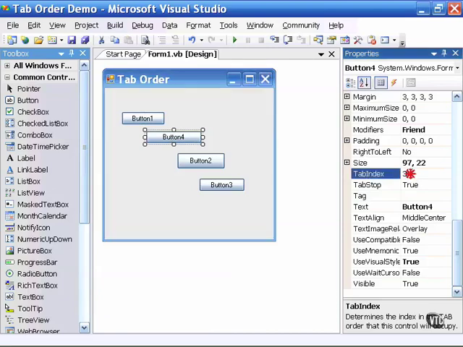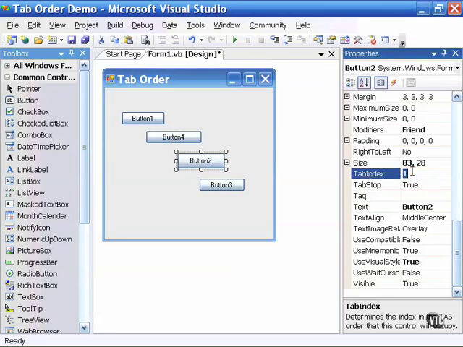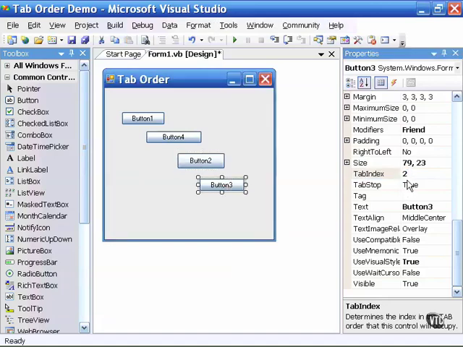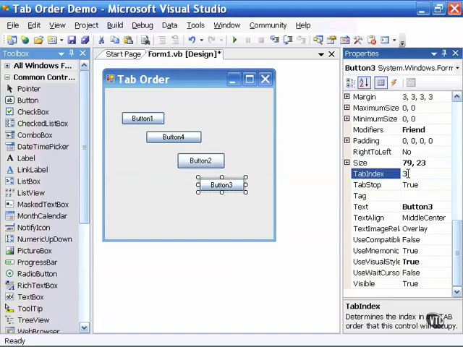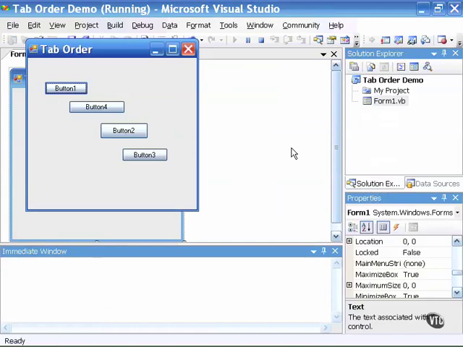However, button 4 should have a tab index of 1 now. So you simply go to the tab index and change that to a number 1. Button 2 should then have a tab index of 2. Again, following in order 0, 1, 2. And then finally button 3 should have a tab index of 3. So now when we run this project, the focus should follow physically as well as logically. So when I tab, it jumps to the next button just as you designed it to.